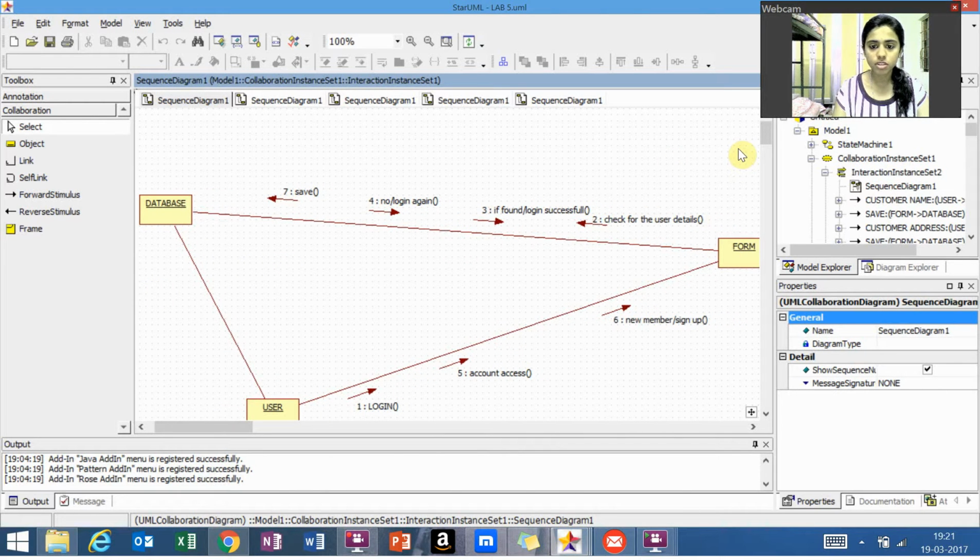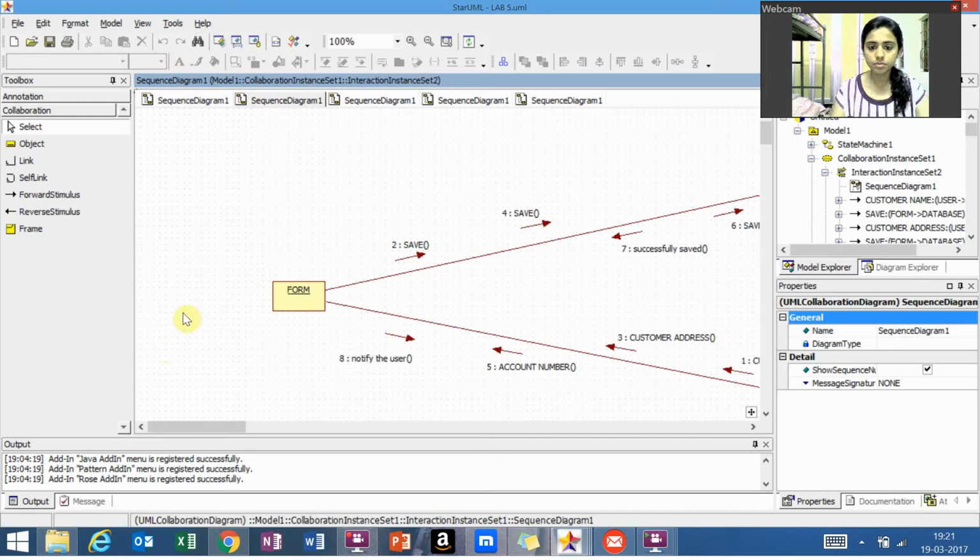So first of all, for the first diagram, that is for the login, I have given here from the user to the form it will go login operation, and then the second will be to check the user details, and third will be from database to form. If found, login will be successful, and then fourth, if no, again a login notification will be sent through the form. The fifth will be the account access, and sixth, if a new member, means sign up, and then seventh will be from form to database it will say that it has been saved.